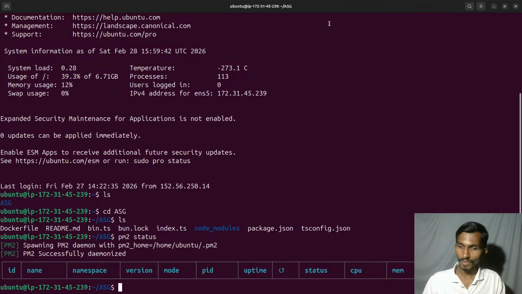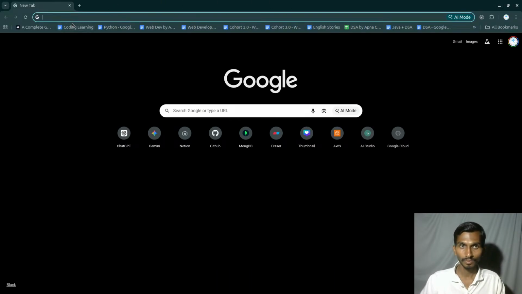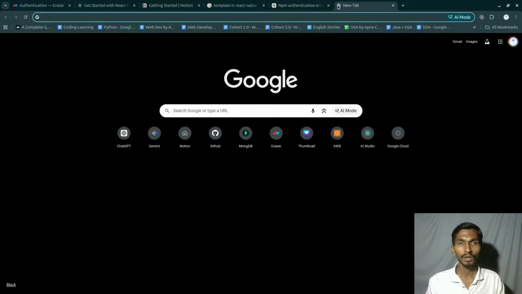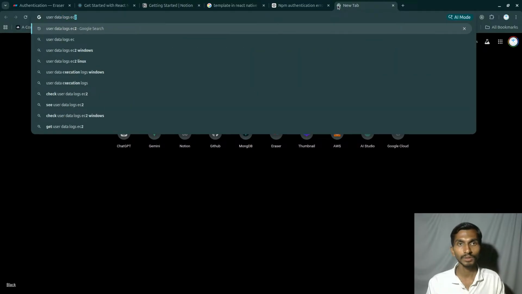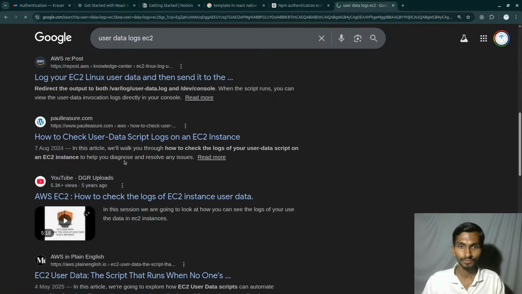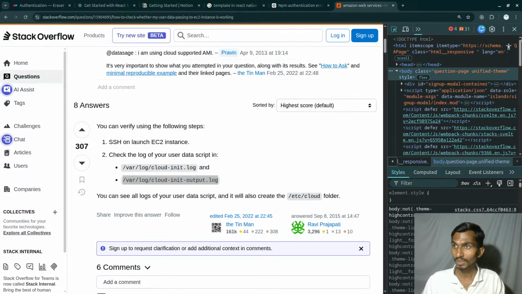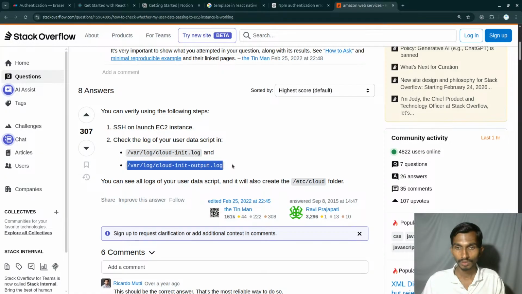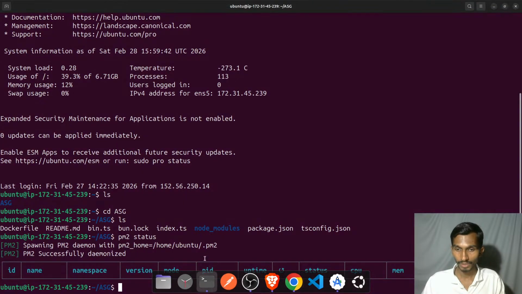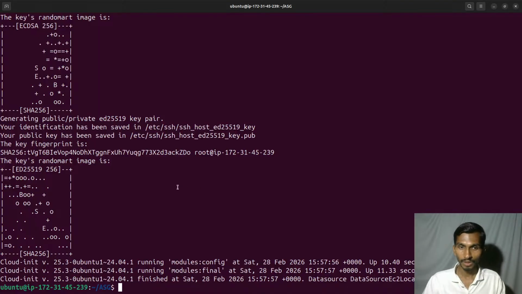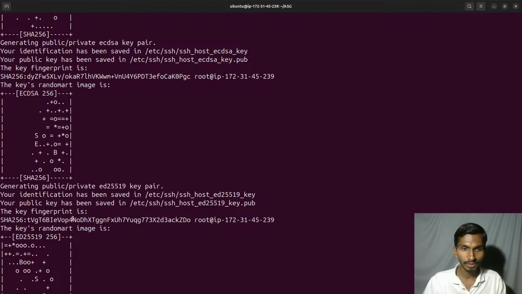And if I close this and come back to this one, user data logs ec2, go here, copy this path, Control C, not really Control Shift C, just Control C. Okay, come back here, and cat, Control Shift C. Now I'm gonna be getting this and running these modules and all. That is fine.